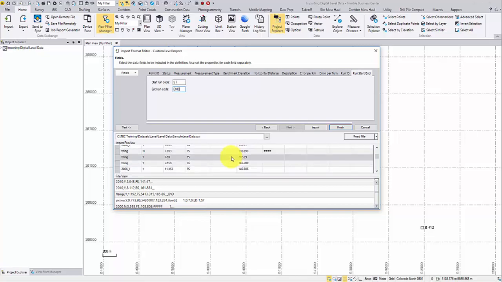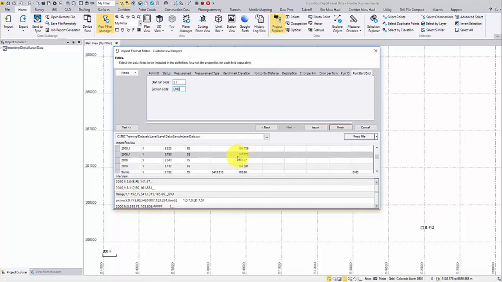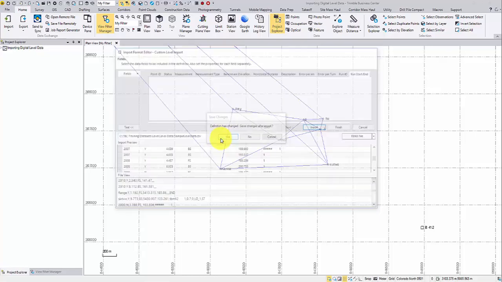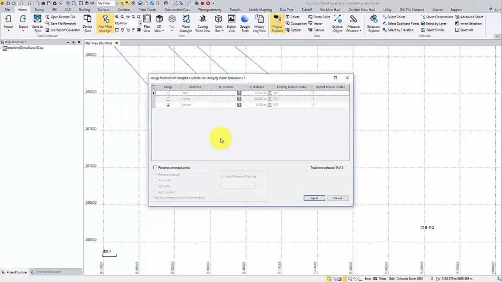From the import preview, all the red blocks are gone, meaning that all the records can be imported properly now. Click Import and save the definition for future use. Three points already exist in the project. Merge them or rename these points on import.